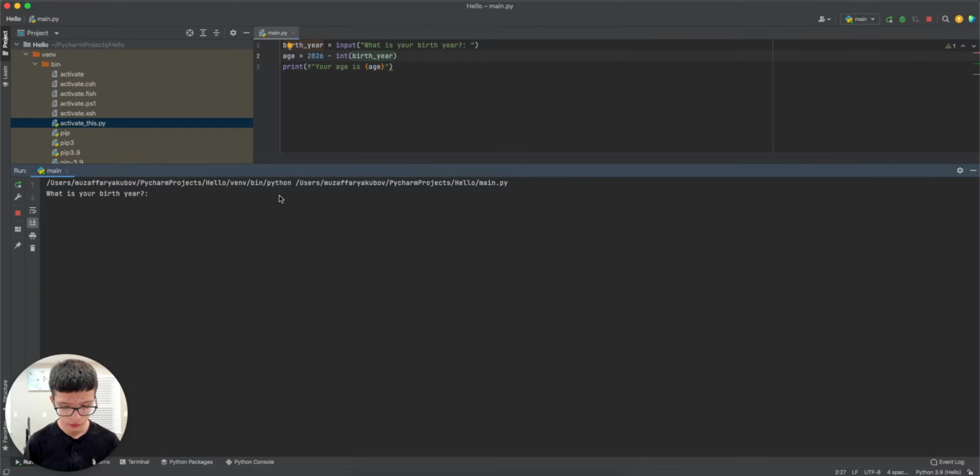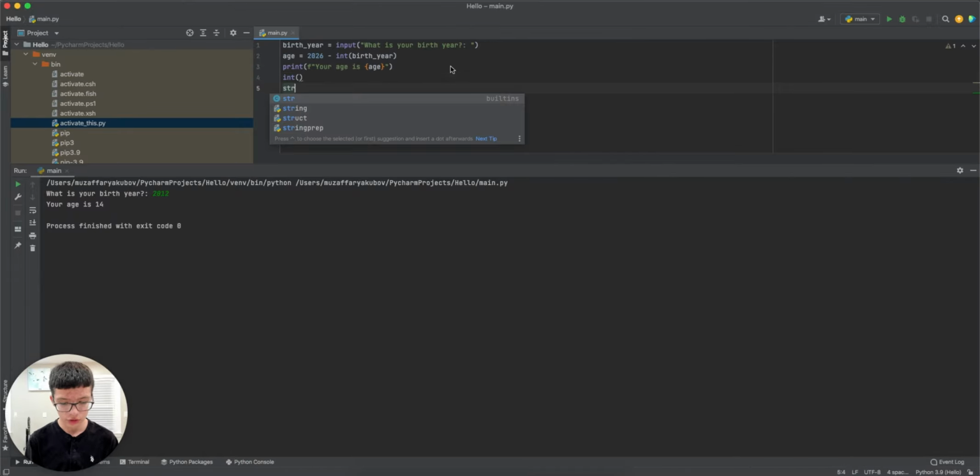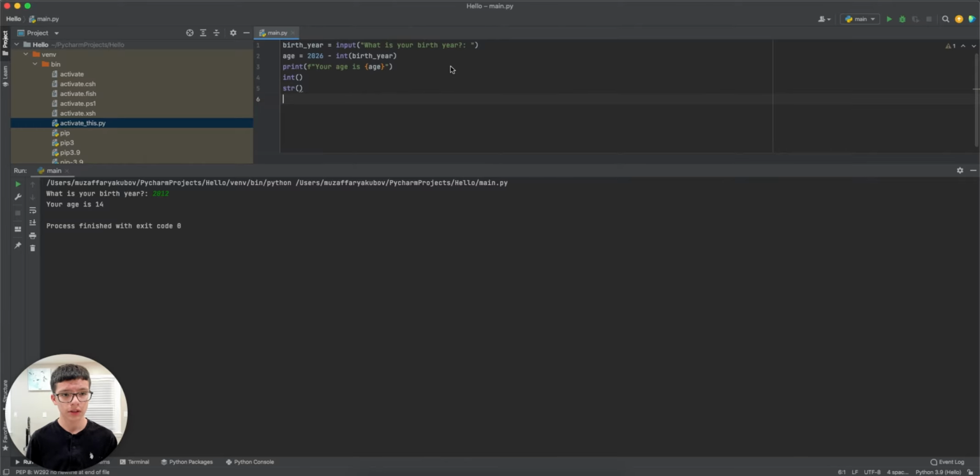So I'm going to do it again, 2012. As you can see, my age is 14. So now it works. There are also different types of conversion, not just int. There is int, like we just said. There's str, which can convert things into strings. There is bool, which is boolean, true or false, from last time too. And after that, there's also float, which, as previously discussed, is basically just decimals. So you can convert different objects into those too.